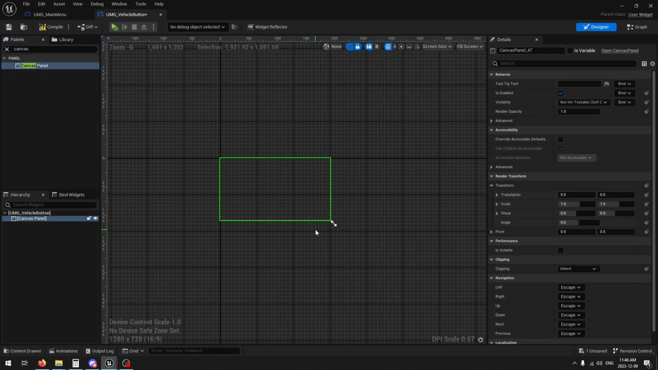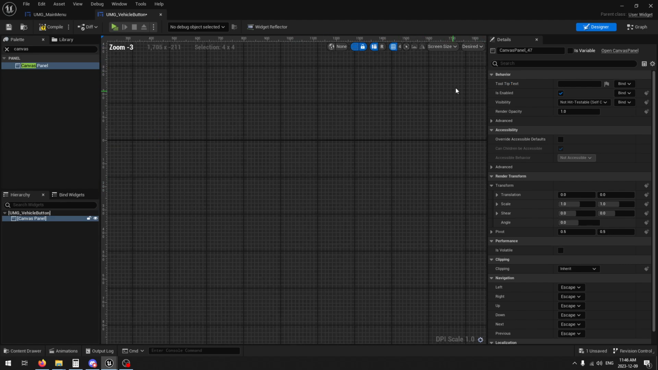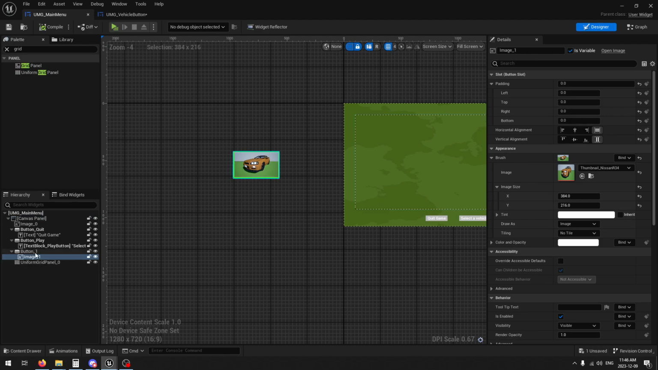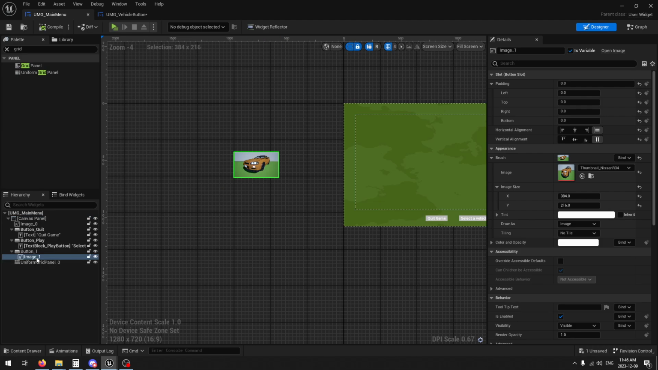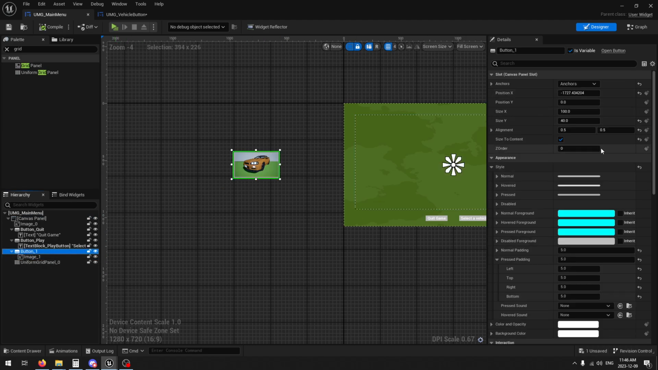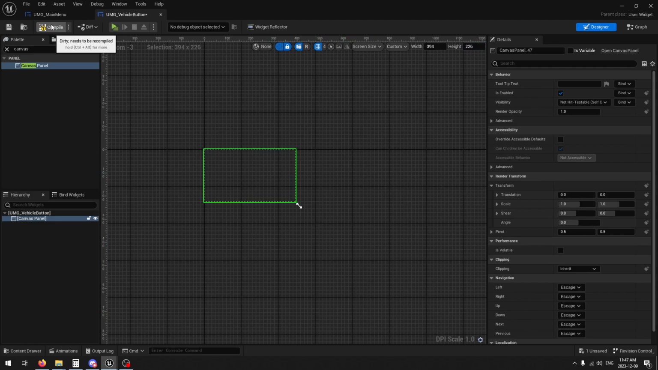Again, add a canvas panel. Set the size here to... I never quite know if it's custom or desired, so I guess we're just gonna have to figure it out. Custom, there you go. That image here is 384 by 216. And I believe I have 5 of margin all around it. Yep. So 10 additional pixels in both directions.